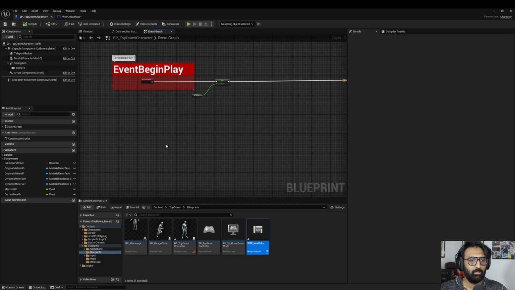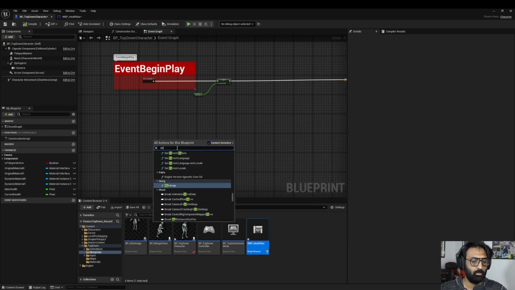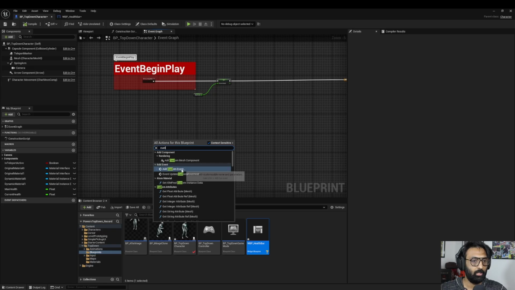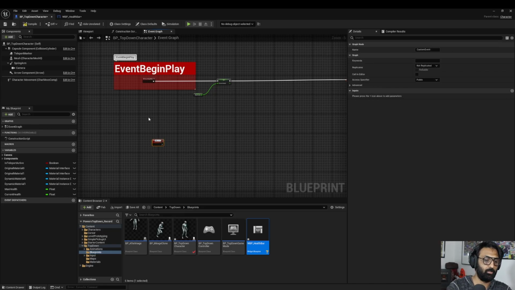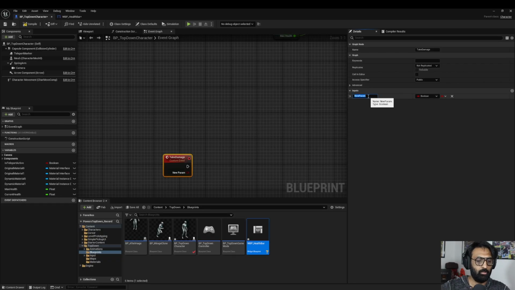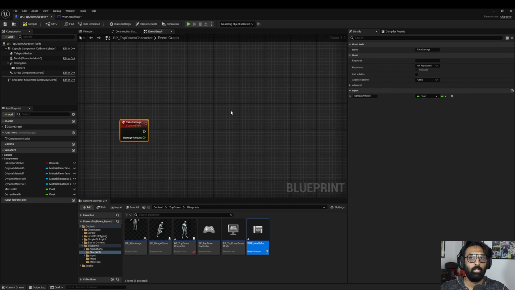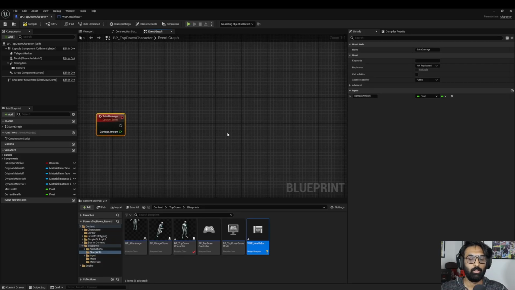So to build the damage logic, we are going to bring in a custom event. Add custom event, and we are going to name it take damage. And inside of this event, we are going to add an input, and we are going to name that damage amount. And we are going to be doing that with a float value. Okay, let's start building our damage logic.